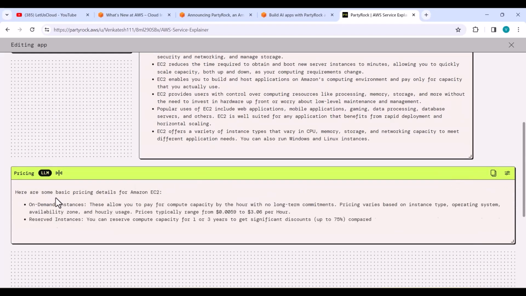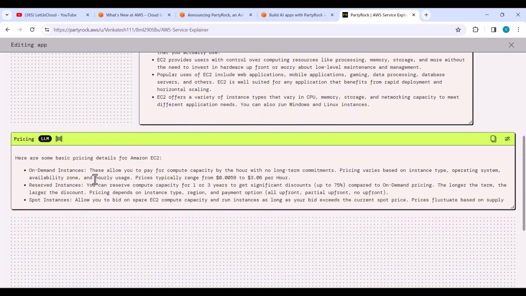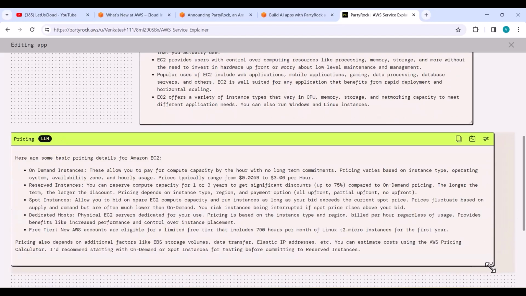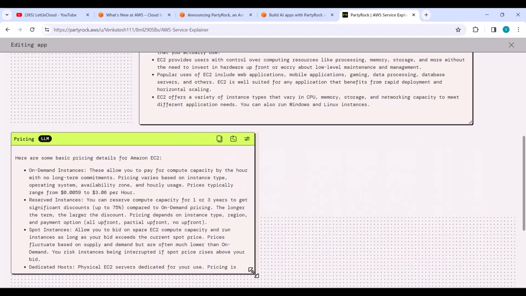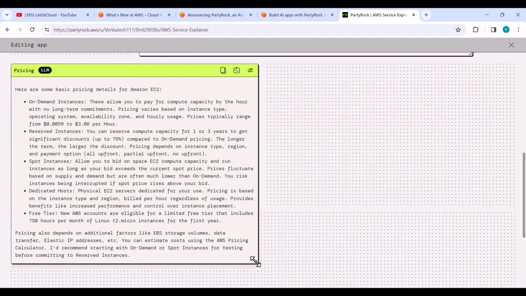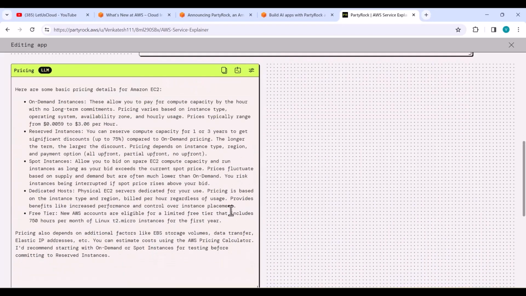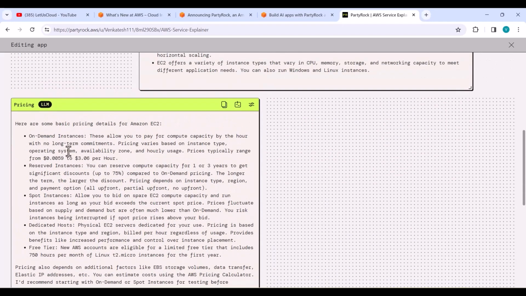If you see here, how does your EC2 get priced, right? You can get some details around this, like for example, the on demand. Let me increase this. It has given me details around pricing. The on demand is how they are charged. Basically, these allow you to pay for the compute capacity by the hour with no long-term commitment. And then you have reserved instances, spot instances, dedicated instances, all the details around pricing.